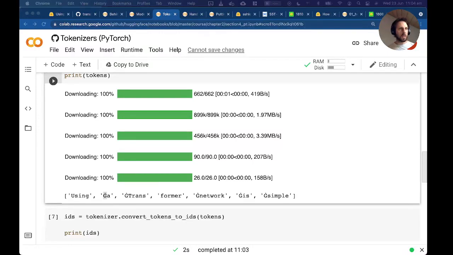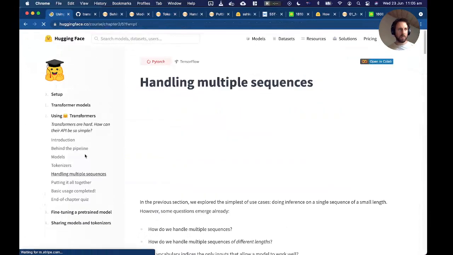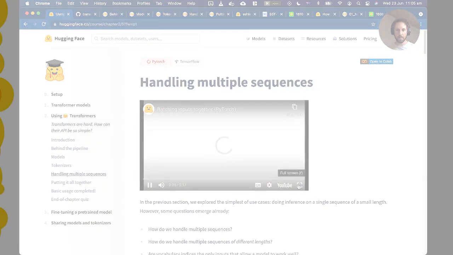Okie dokie. So let's now have a look at how we can handle multiple sequences together. So I'll start the video.